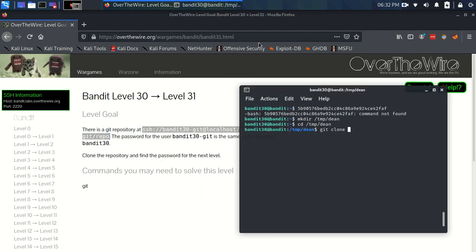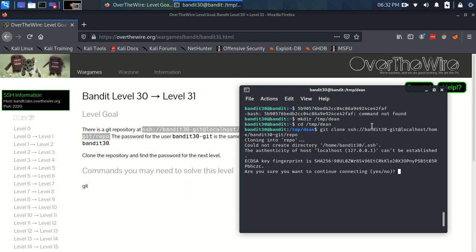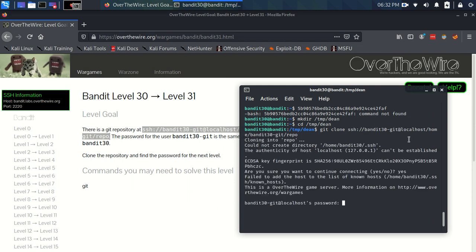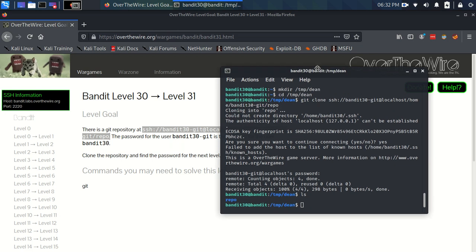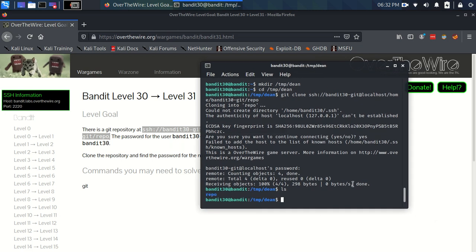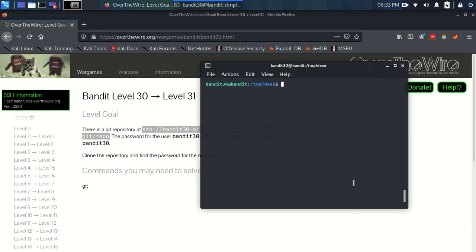So copy that, looks like I've got a full stop at the end I don't want. Yep. Clone that, hit yes to continue. We want the bandit30-git password, which we know is the same as bandit30's, so we'll just plug that in and we're there. We've got this Git repository called repo again. Let's just Ctrl+L to clear this up, ls and then cd into this repo.